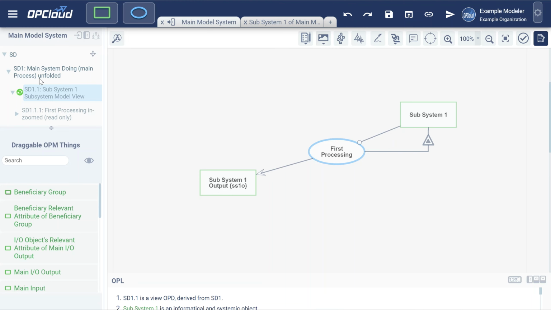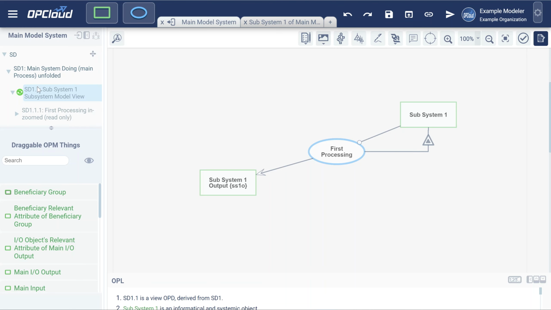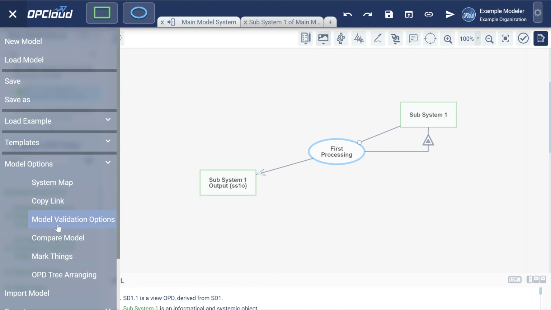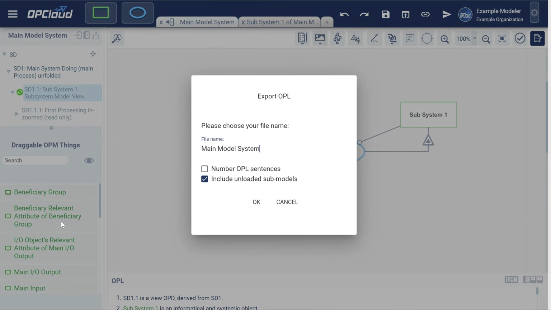If the model is synchronized and loaded, it will be included in the export. If it's unloaded, it will not be included unless you select to do so. For example, if I'm going to export and we're doing the export of OPL, you're able to see there is a new checkbox. The default is checked. If the submodels are not loaded, it will load them automatically. If you don't want to bring everything in order to export it, you can uncheck it.